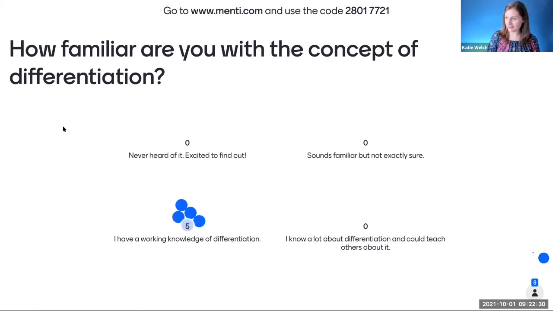You see our dots are moving on the screen. It looks like a lot of us have a working knowledge. Some people say it sounds familiar, but they're not exactly sure. Let me do mine real quick. Here we go. I'm going to put in that I know a lot about it and teach about it since I'm leading the session today. So hopefully that brings some relief. Okay, we got a few more that say sounds familiar, but not exactly sure. Good deal. Well, that helps me to know who's in the room today. So thank you for participating in our Menti.